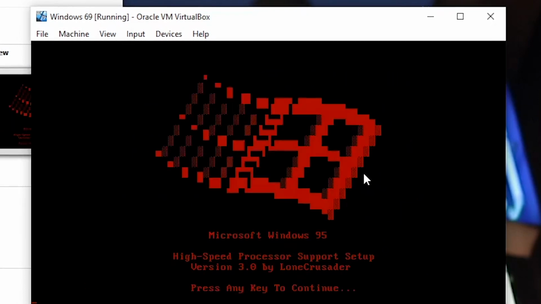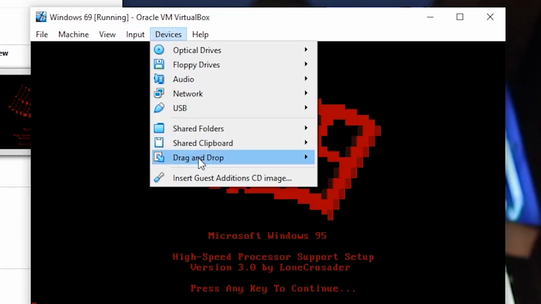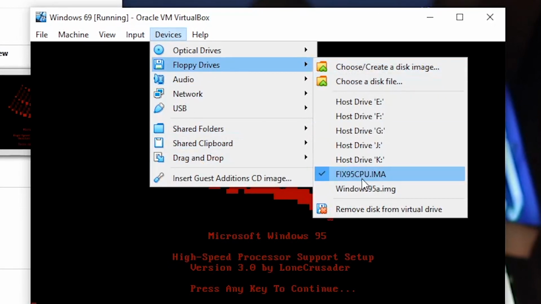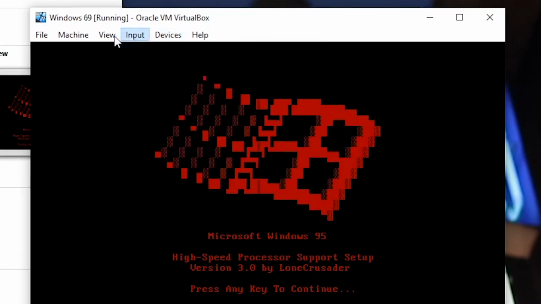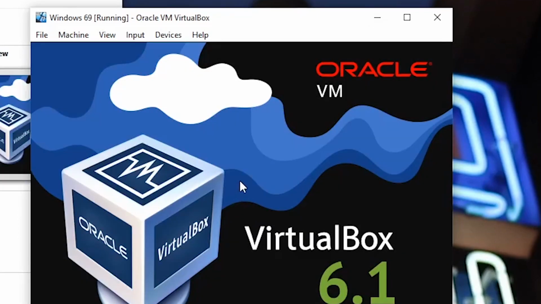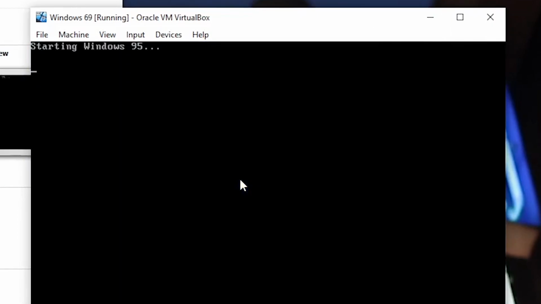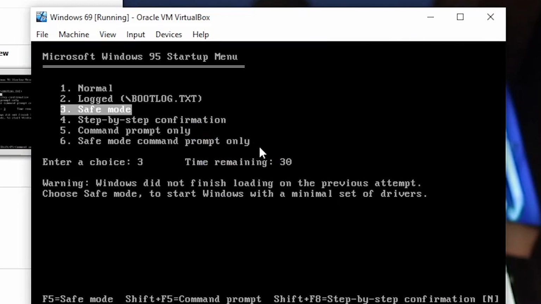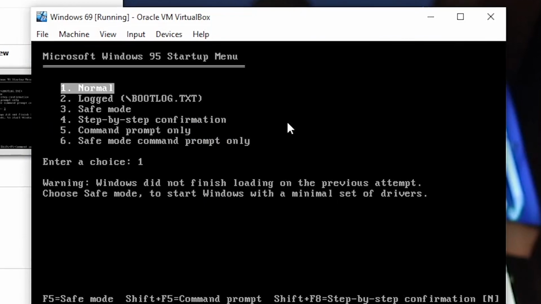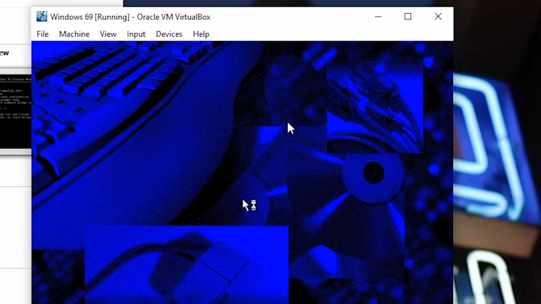It's restarting Windows 95. And I need to eject this floppy drive. Eject it, and then hit reset. Reset it. Windows 95. Let's see if we can get it running. Nice. So in lieu of safe mode, let's start it up in normal mode.